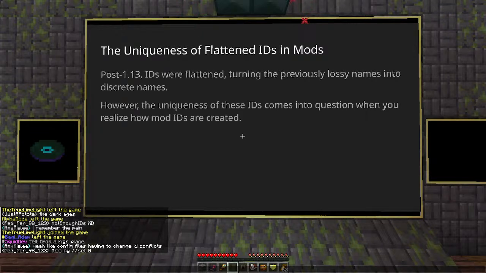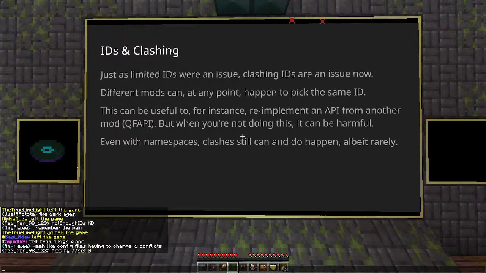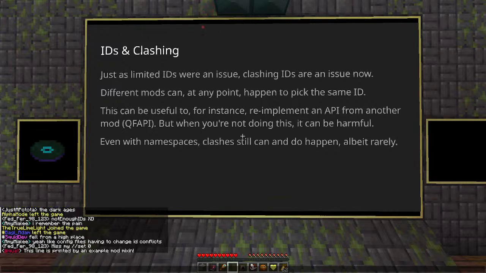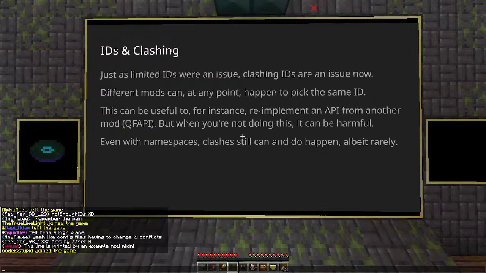However, the uniqueness of these IDs comes into question when you realize how people pick mod IDs. Just as limited IDs were once an issue, clashing IDs are an issue now, kind of. Different mods can, at any point, pick the same ID. This can be useful to, for instance, re-implement an API from another mod, like Quilt using the provides field. However, that is distinct from making a mod with the same mod ID.